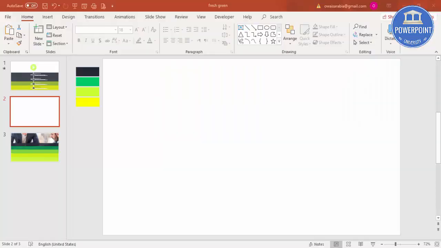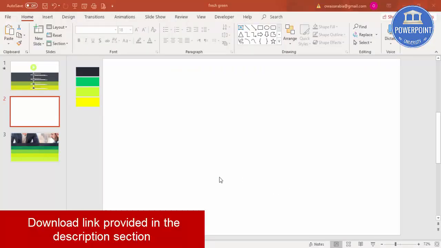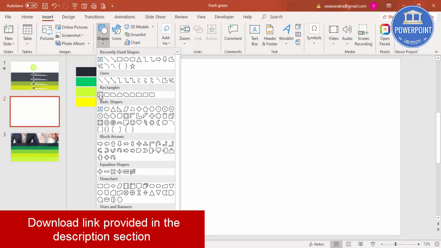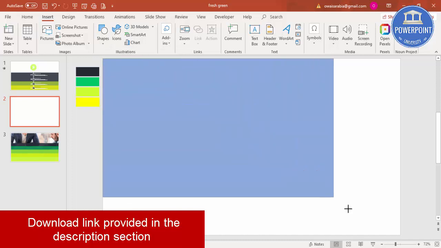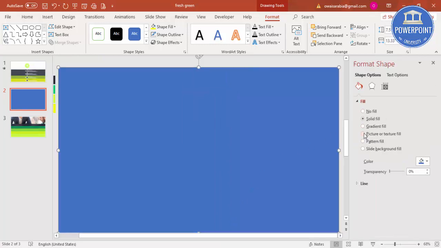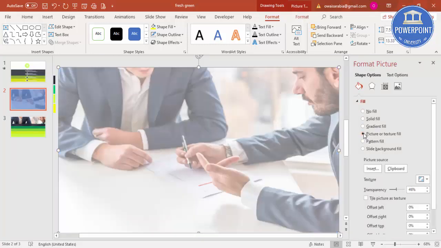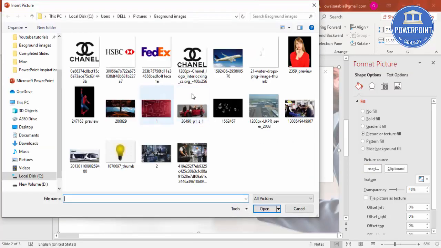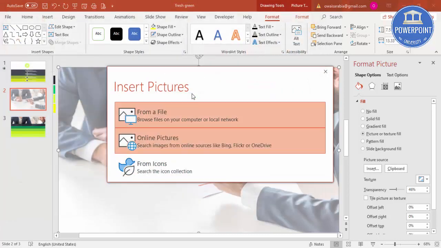Add a new slide, and I'm going to fill the slide with an image. For that, go to Insert, Shapes, select a rectangle, cover the slide with the rectangle, shape outline, make it no outline, right mouse click, go to Format Shape, and select Picture or Texture Fill. By default, I have selected this image before, so that's the reason this image is coming. If you want, you can go to Insert, From File, and then select any image from your computer.